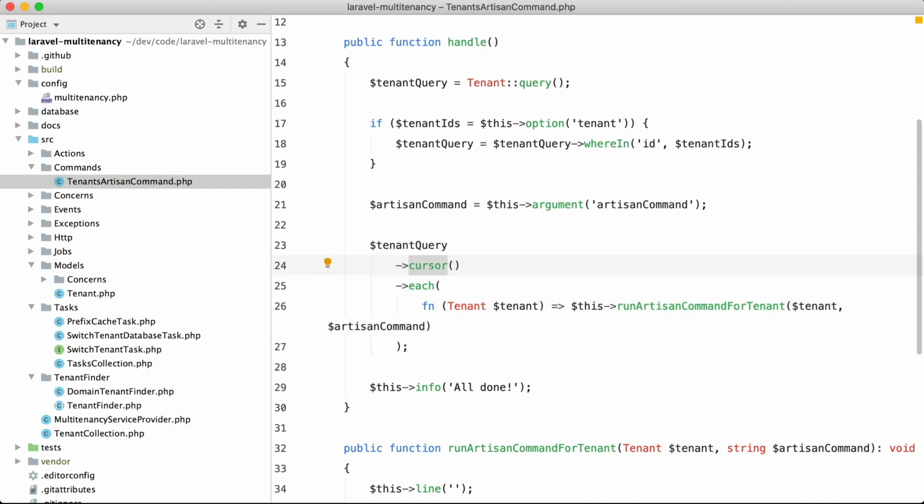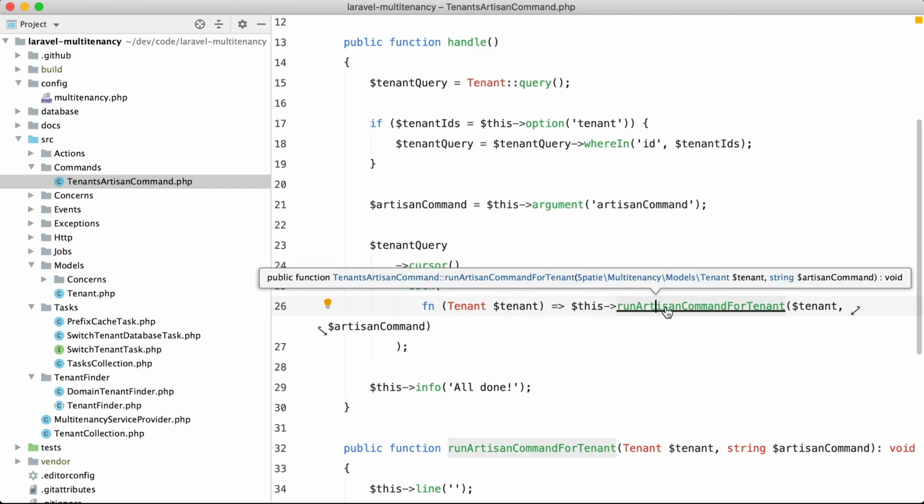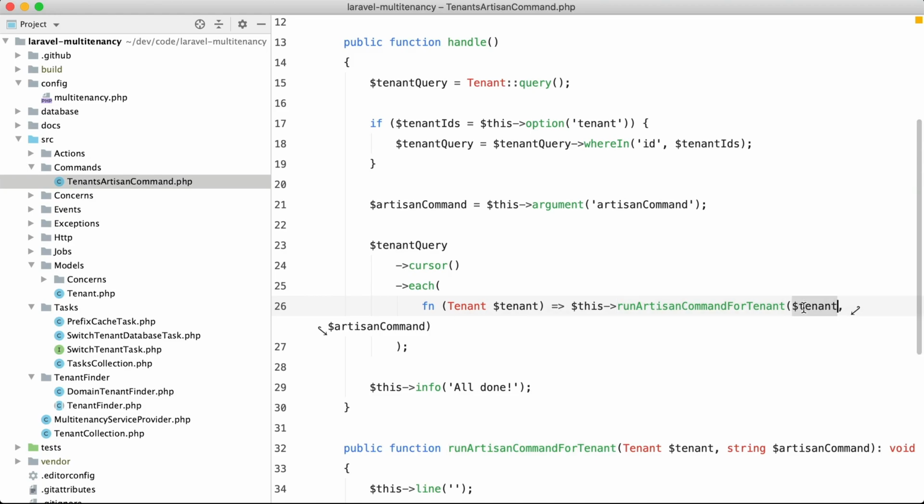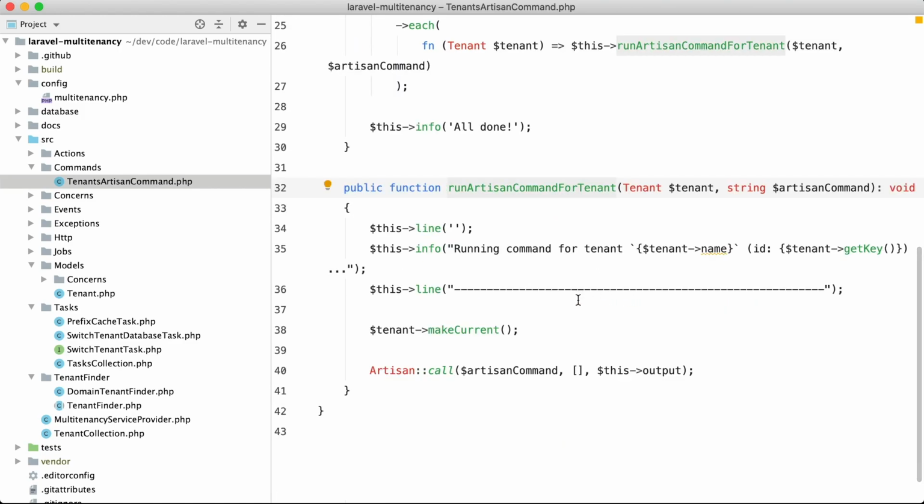We use the cursor method here for performance reasons. It will be much more performant than get when there are a lot of tenants. In the loop itself, we are going to call run artisan command for tenant, and we give it the tenant we're looping over and the artisan command that you gave us. And in run artisan command, we simply are going to output some text so that you know which tenant is being handled. We are going to make the given tenant the current one. So we are going to run through all the tasks defined and we are going to bind the current tenant in the container. And then we simply are going to call the command that you gave us.